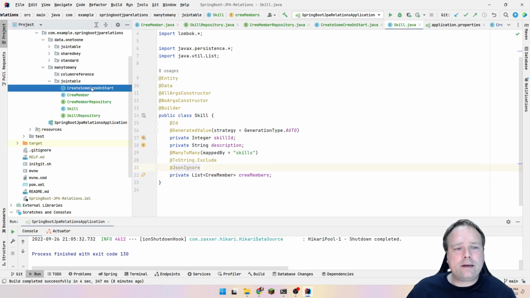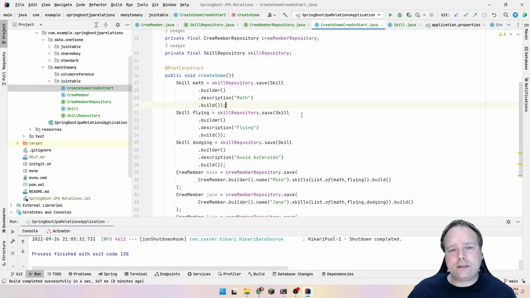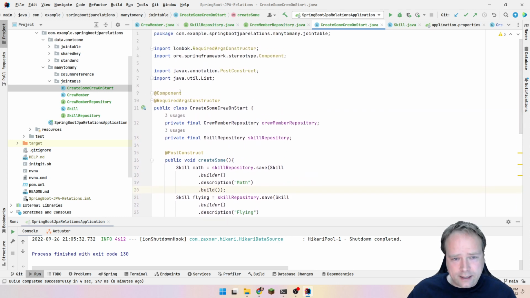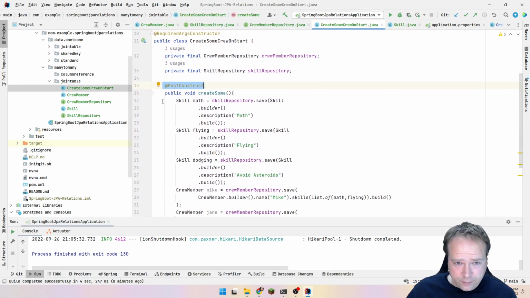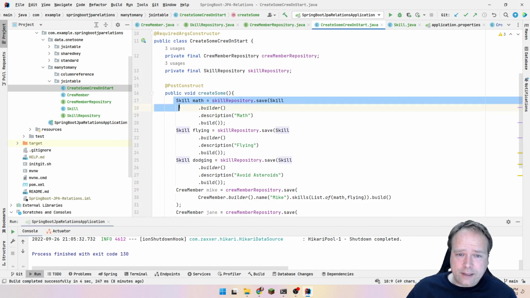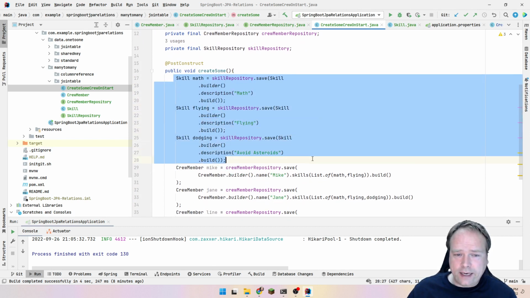Yeah. Then I have created a class to actually create data. Whenever my Spring application has started, I have this component right here. When this component has been created, then we have a post construct right here. This means that this method would then be called, and this again means that I will actually create three skills.